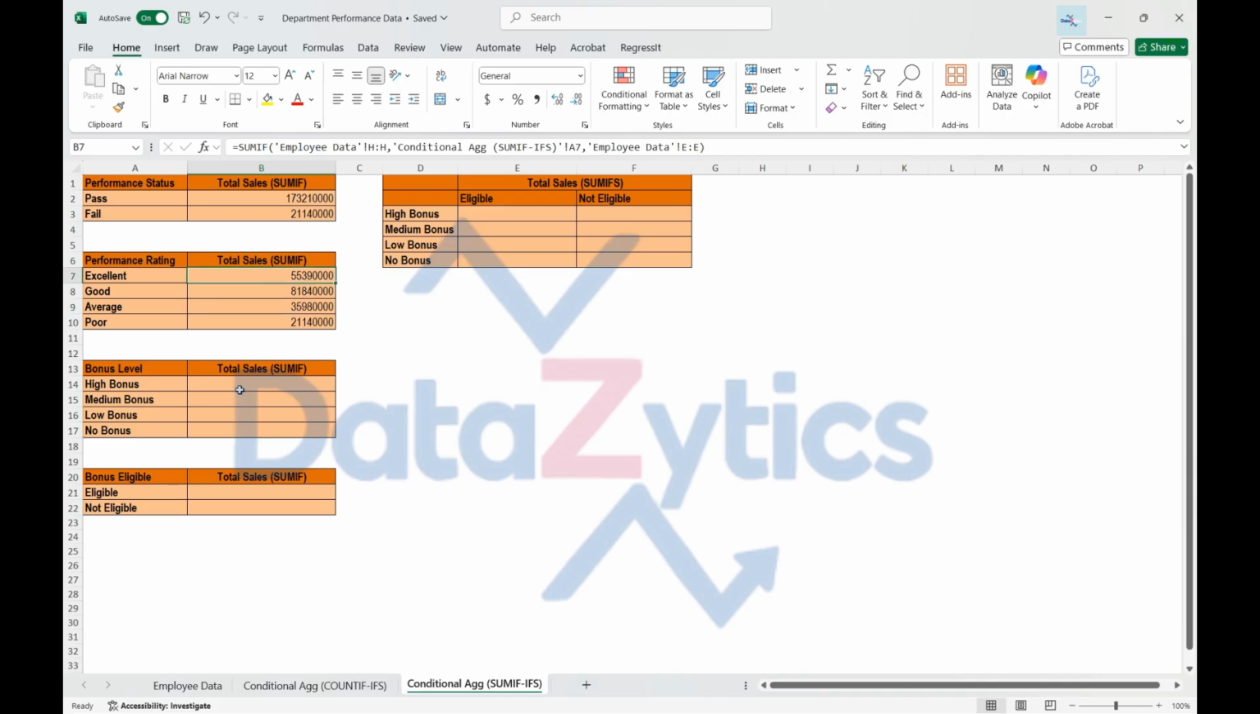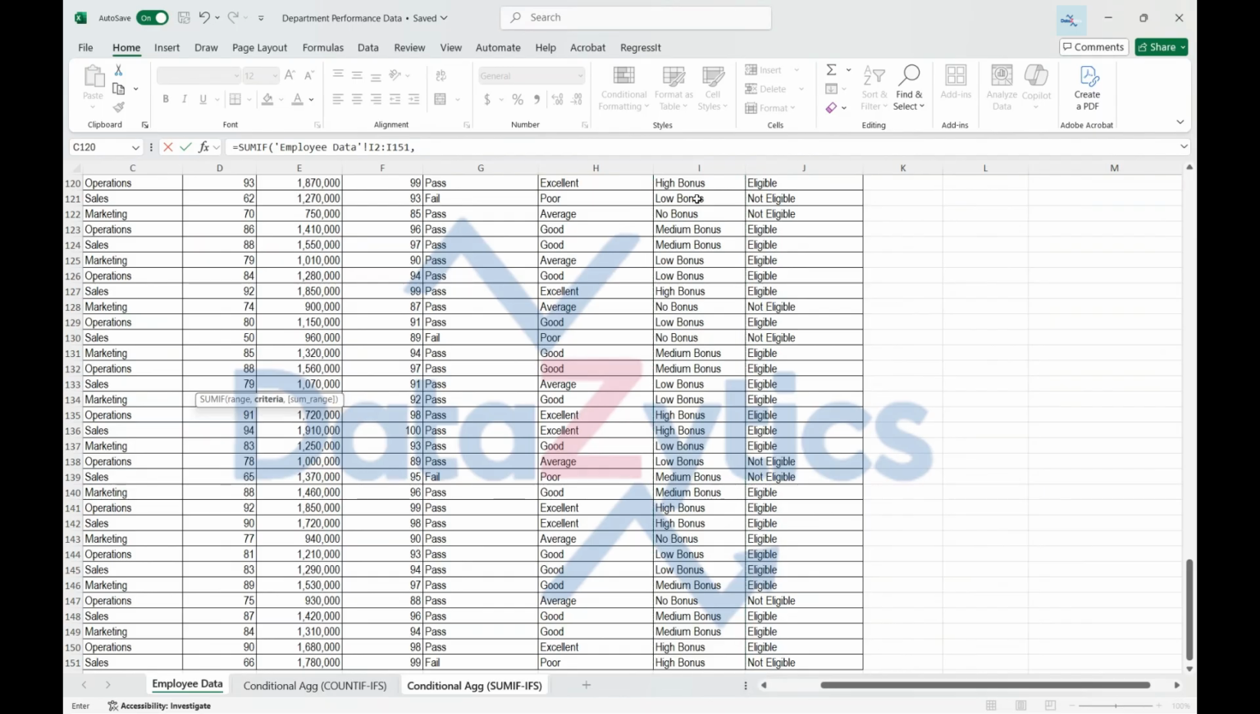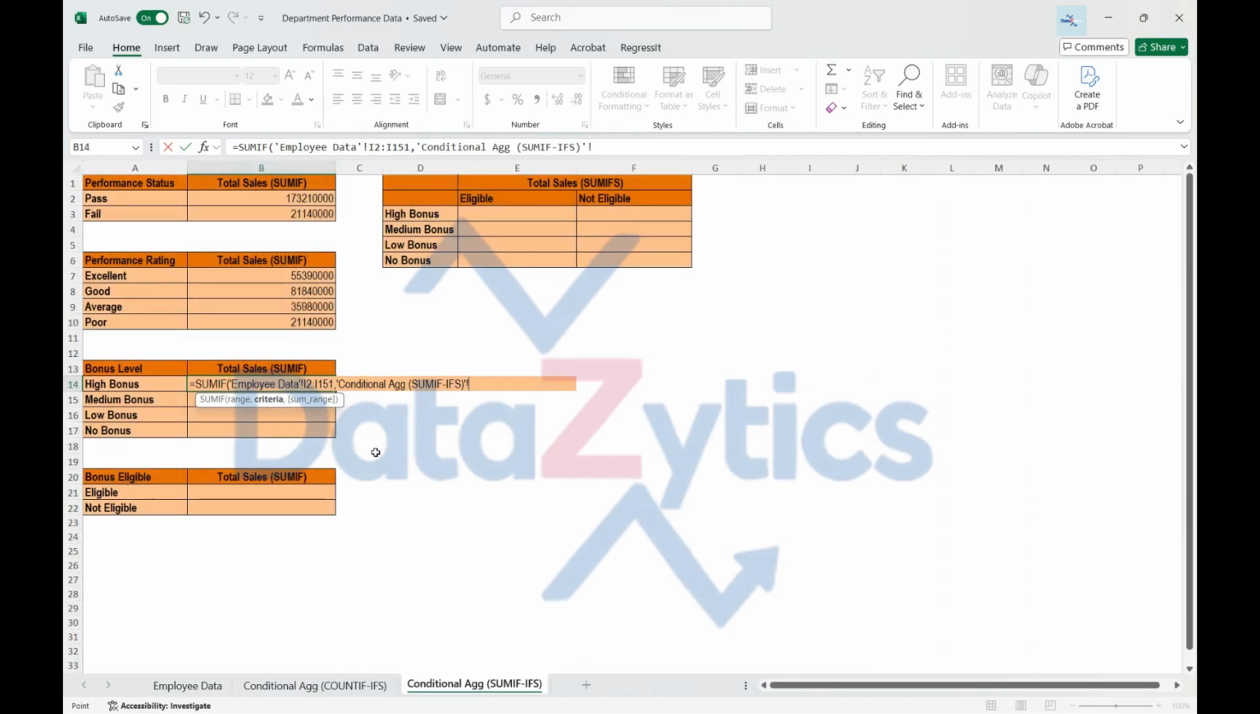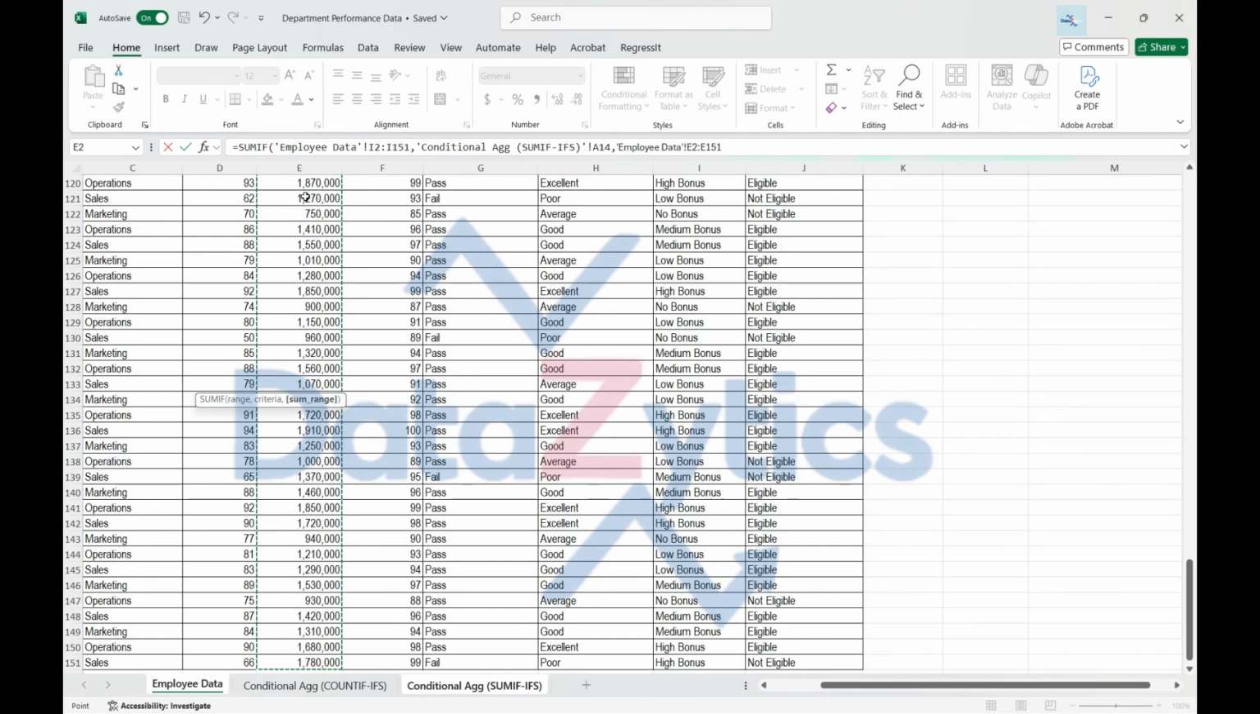I'll do a quick explanation here so you can follow along. For the bonus level, I'll start with the equal to sign, then SUMIF, open parentheses. I'll select the range cells so I can show you how to lock cell references, then comma. I'll select the criteria cell, high bonus, then comma. I'll select the sum range, then close my parentheses, then press enter.